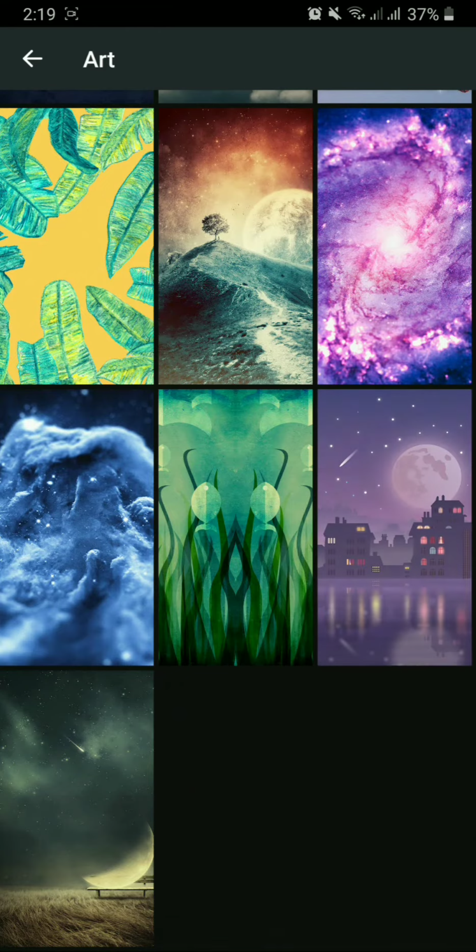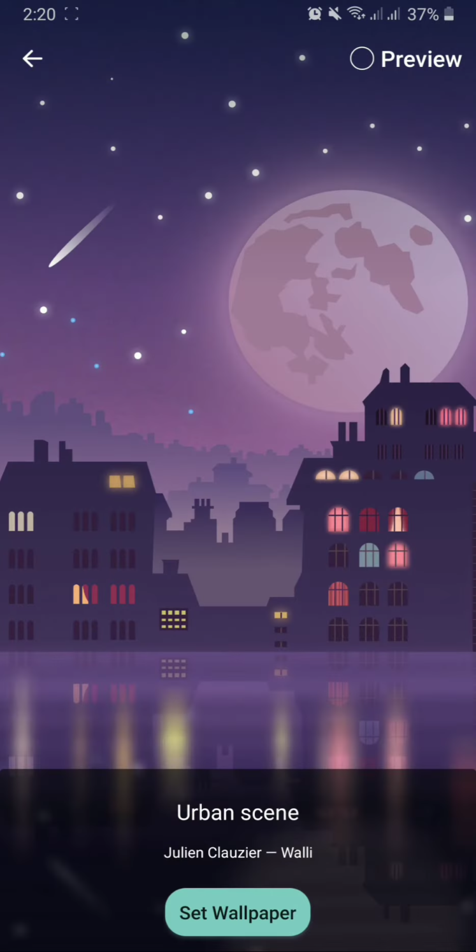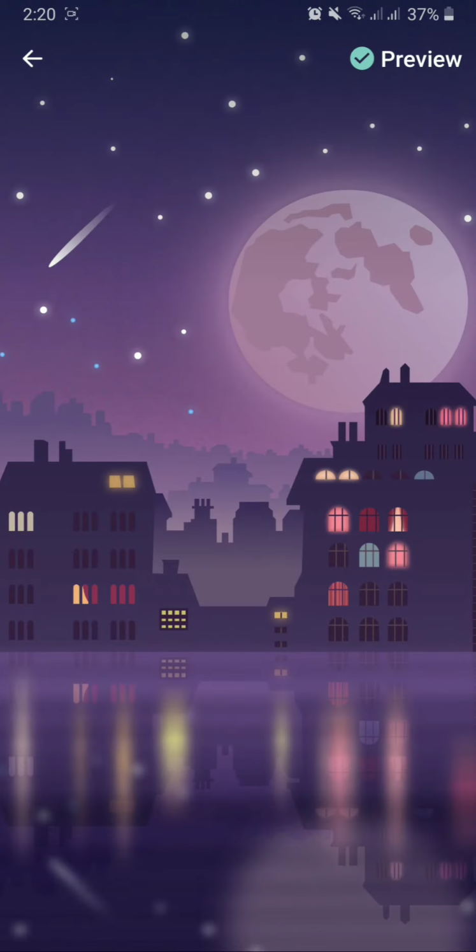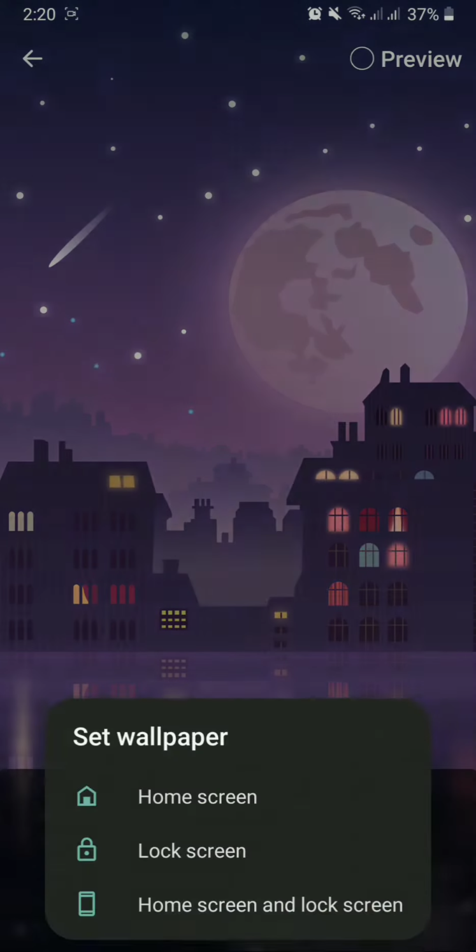For example, I'm gonna set this one here. It's gonna load up, take a second. Okay, it is fully loaded. Here you can check the preview if you want to see how the wallpaper looks on your phone. Let's check and set it up.